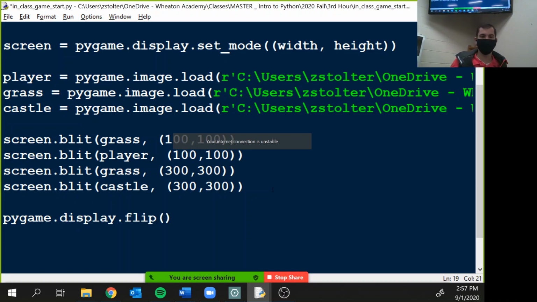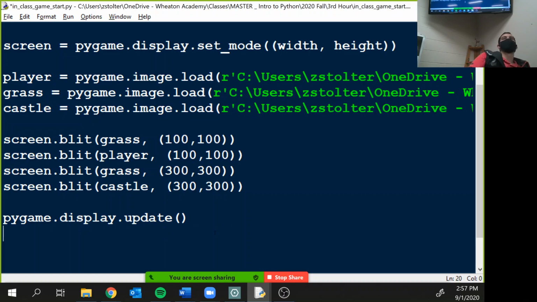Now the last thing, Pygame.display.flip. Flip, you can also do update, I think. I think update's better. So we're going to do that. That updates the screen. So as characters move, you need to erase where they were, blit the new thing, and then update it. If you don't have this, it looks funny.